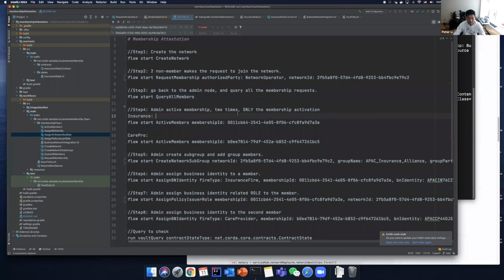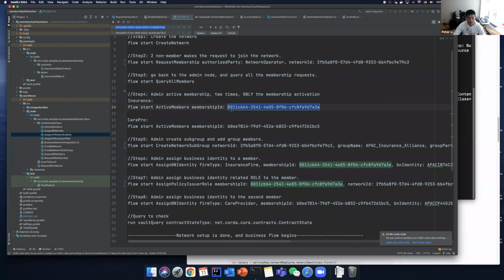So now let's go back to IntelliJ again and do our little trick: select, command replace, and this is the insurance company we want to take care of.